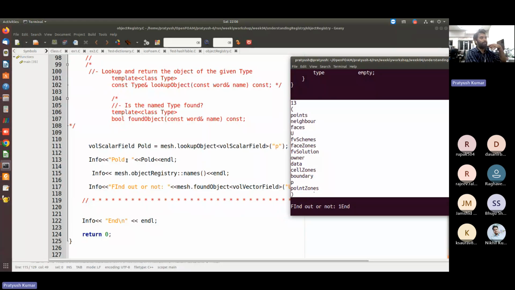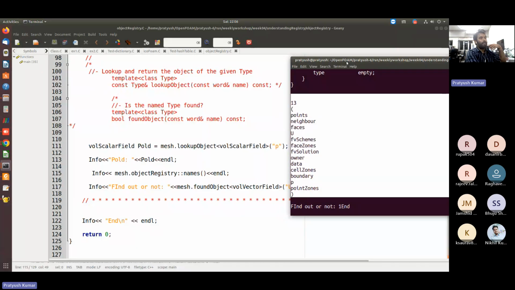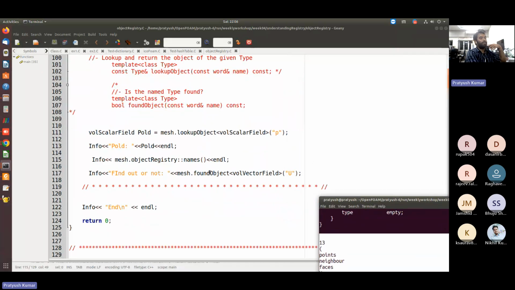Okay, so as you can see here, this p old is not part of this object registry. And this is another member function of the object registry class. So this is just going to find out whether this u vector field is available or not. It is a simple concept.